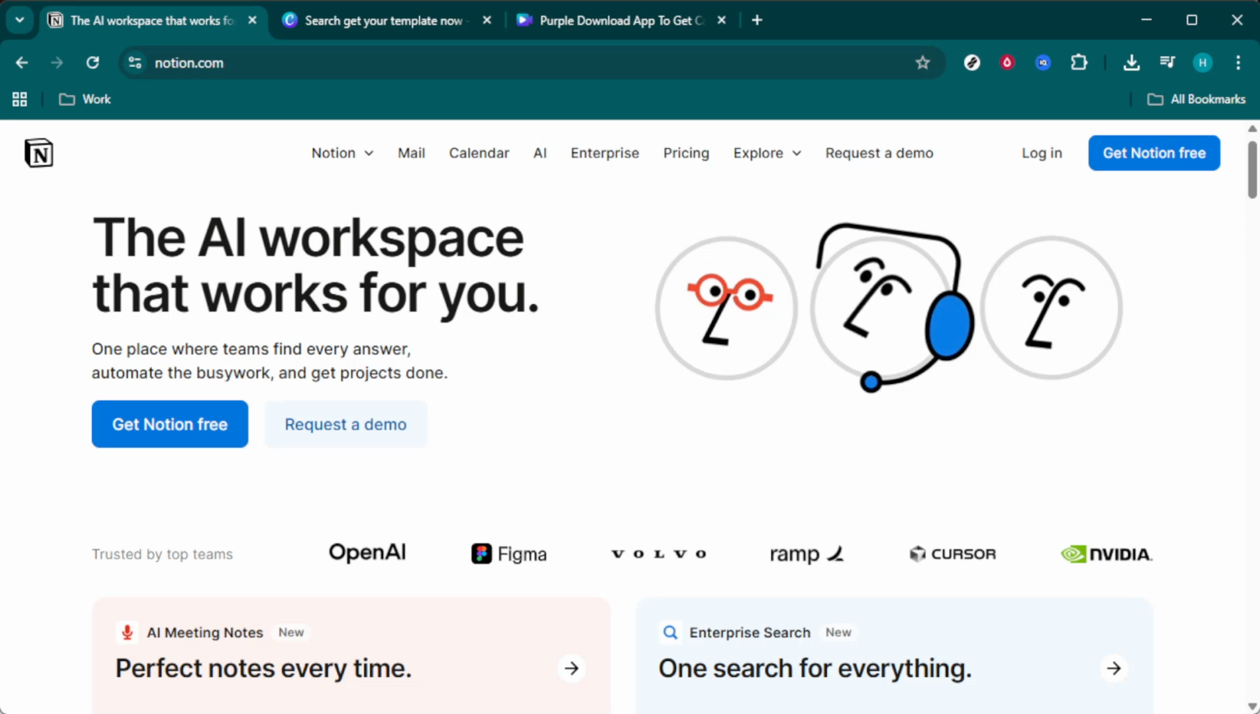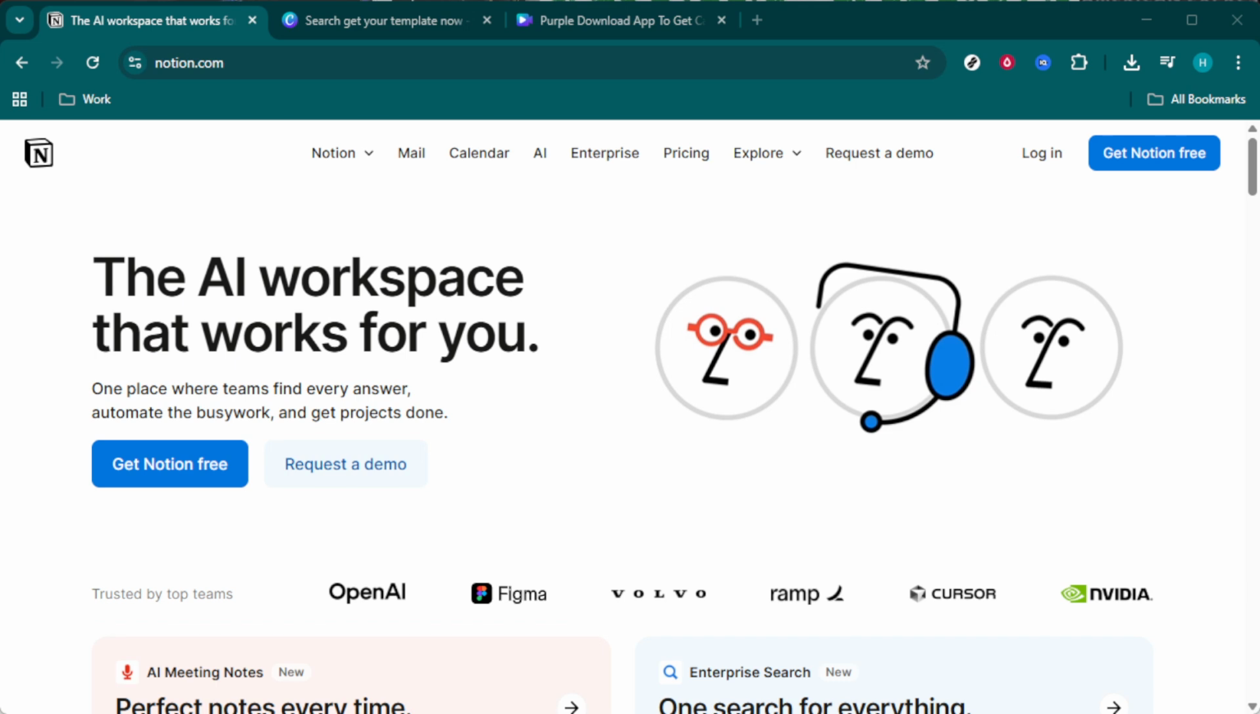In today's video, I'm going to teach you how to sell Notion templates in 2025 with zero budget. We'll delve into each step in detail to ensure you've got all the tools you need for a successful sale. First, we'll navigate to the Notion website. Notion is a fantastic tool that allows you to create sophisticated and attractive templates, which are in high demand.